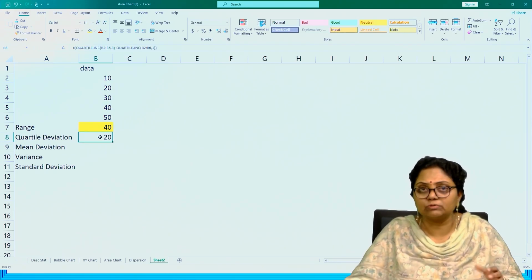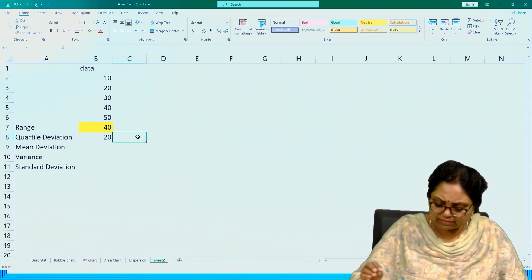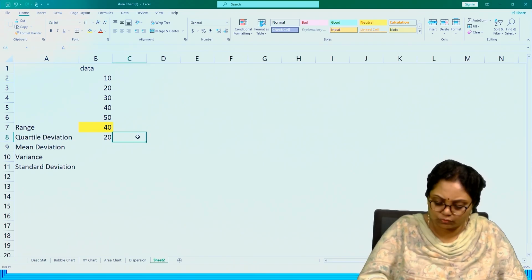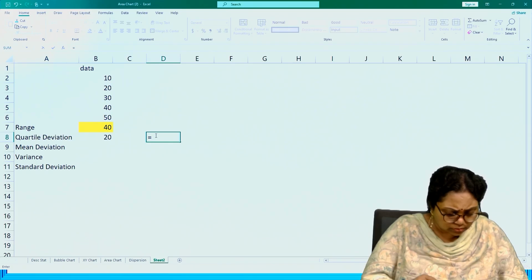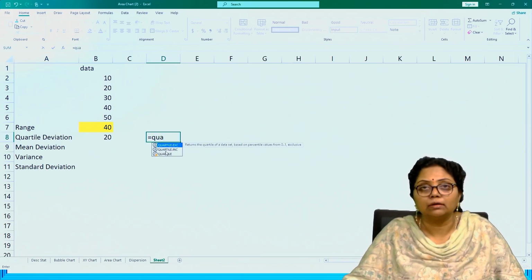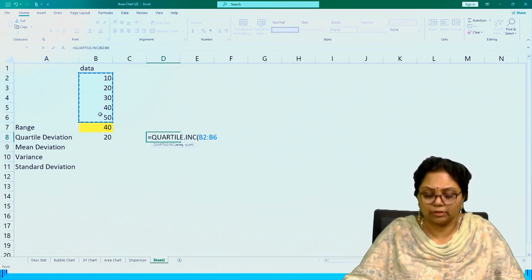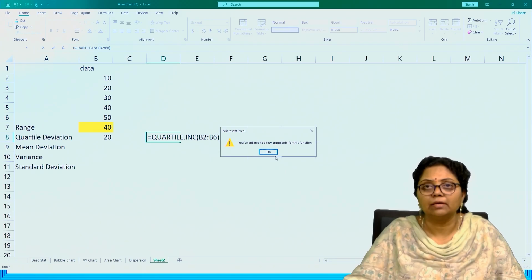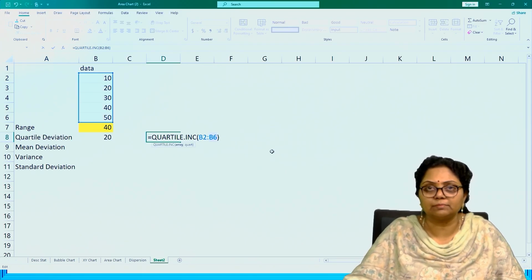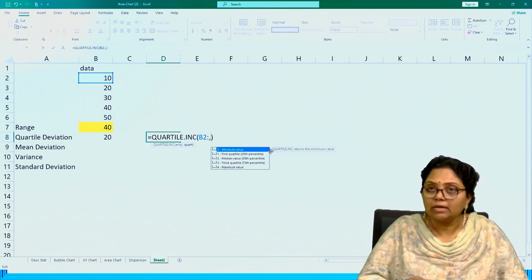Suppose we want to look at what is the first quartile and what is the third quartile. Suppose I want to find out the first quartile first. Is equal to QUARTILE, close the parenthesis and then press enter. It says I have entered too few arguments. Let me check. It is asking whether it is the first quartile or the third quartile, because I have not given that. So, simply comma, I want the first quartile.